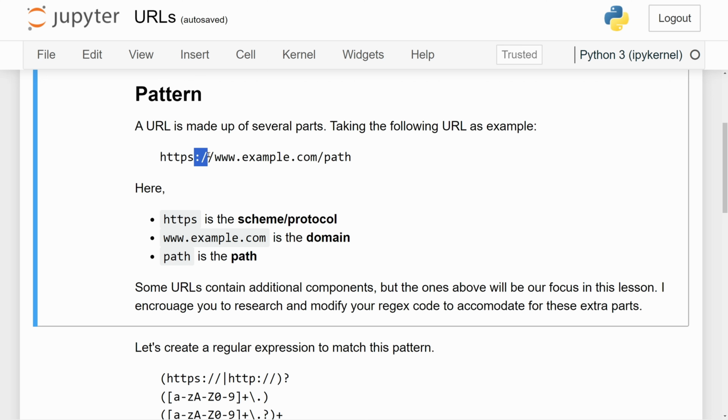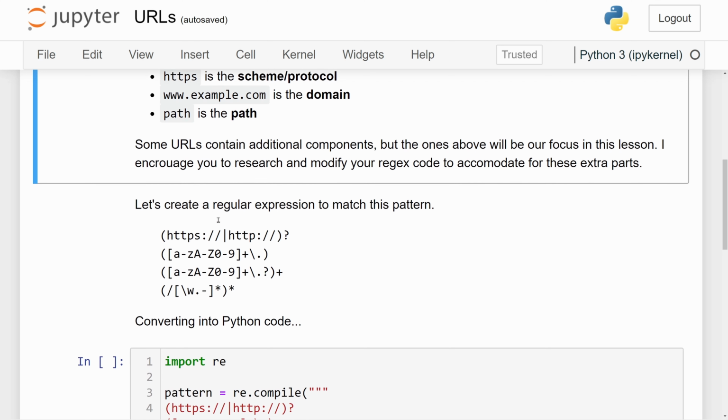And of course, we have some additional symbols here and there to connect these various parts. And some URLs contain additional components, but these ones right here will be our focus in this lesson. I would also encourage you to research and modify your regex code to accommodate for these extra parts after this lesson. Now that we have the pattern in mind, let's create a regular expression to match this.